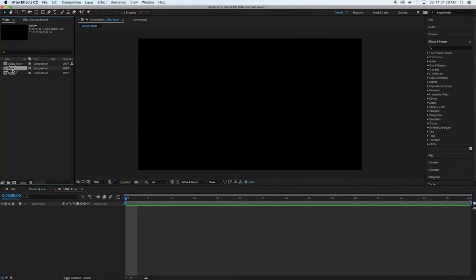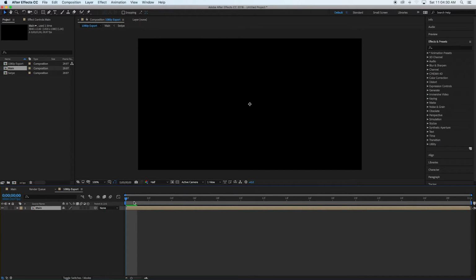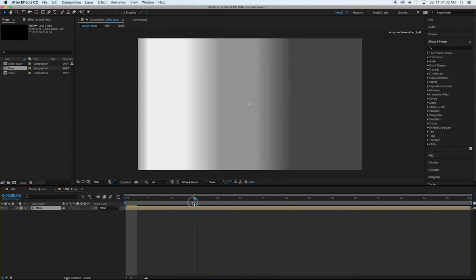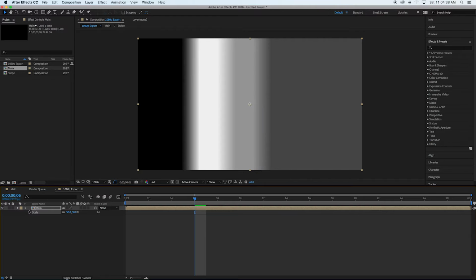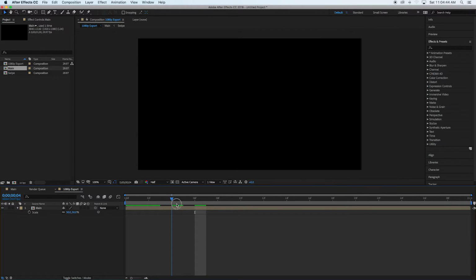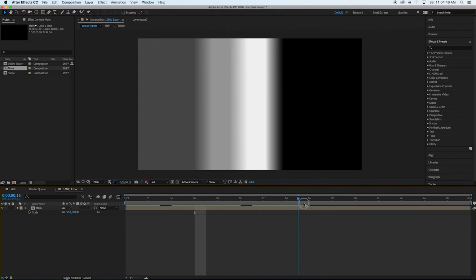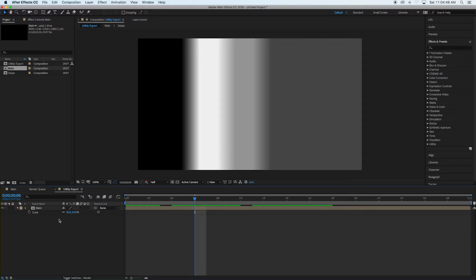And then you'll want to grab your main, drag that into here, and it's going to be really large. So you want to hit S, go to your scale, change that to 50%, since 1080p is 50% smaller. And then you'll have your transition that you made in 1080p now.